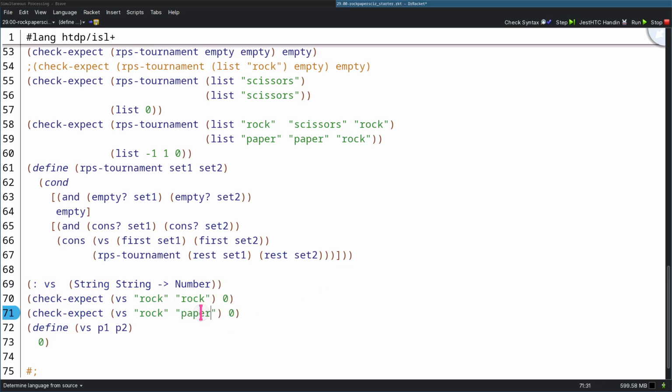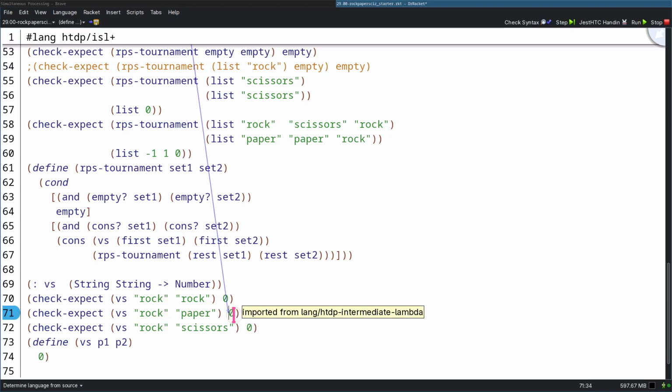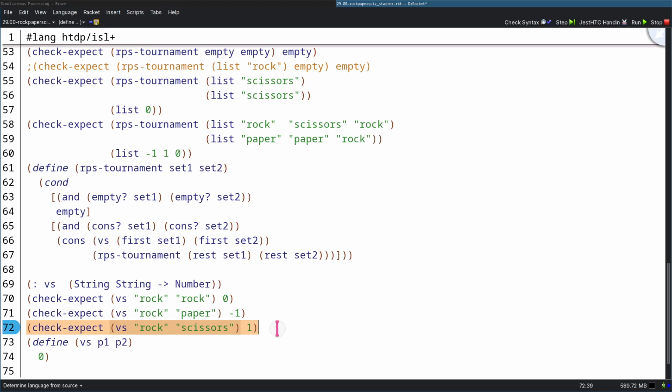And then you can imagine the other test: rock, paper, and then rock, scissors. I always have problems spelling scissors. So there we go. All right, so this is -1 because player 2 wins. Paper wraps around rock. All right, rock beats, right? It punches scissors, so produce 1. All right, so that's the set done for rock.